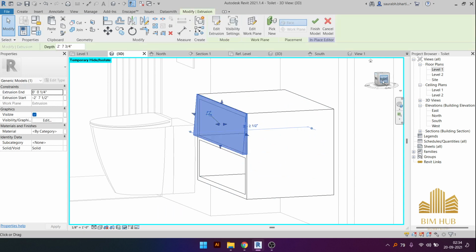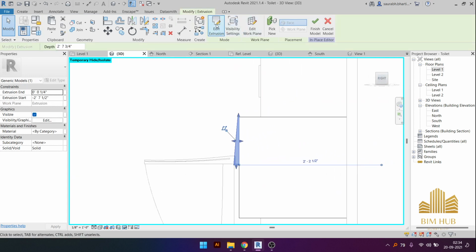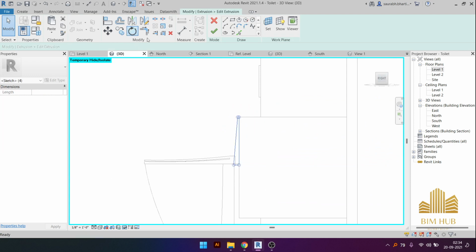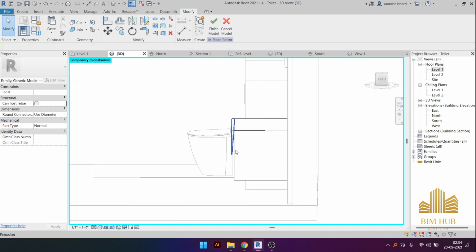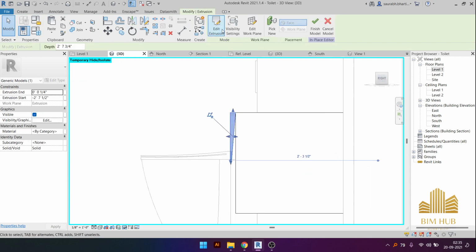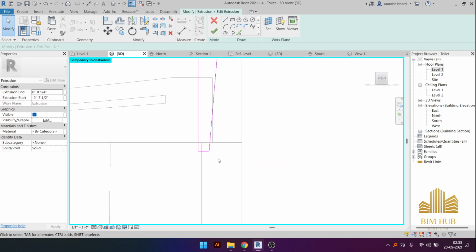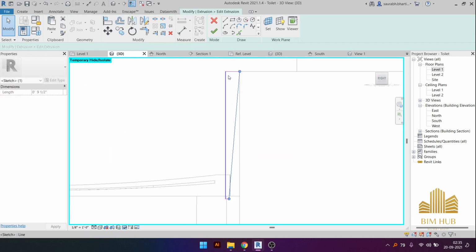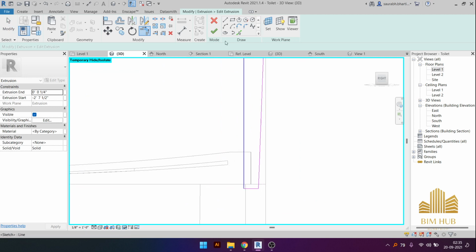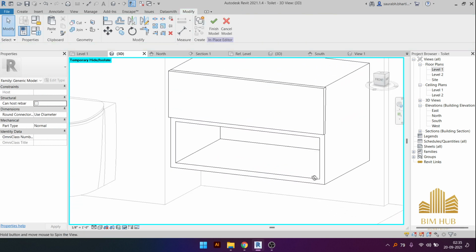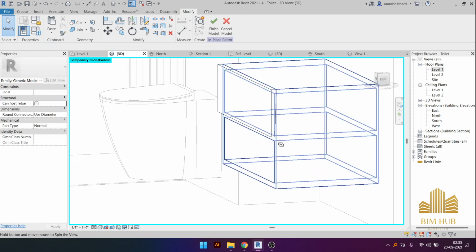Okay, we need to do the same thing but on the opposite side actually. So go to edit extrusion, rotate it, and let's try to rotate it by 180 degrees, and then finish it. We need to make a little bit of changes to this one. So this is fine. We need to keep it on the inner side and then try to finish it. So this is how it looks.